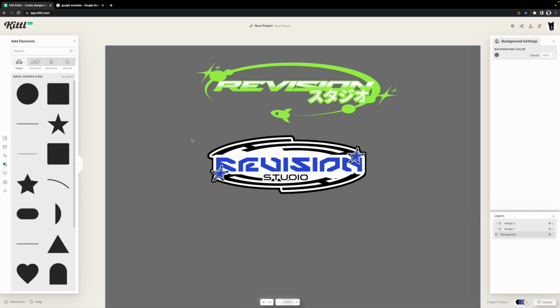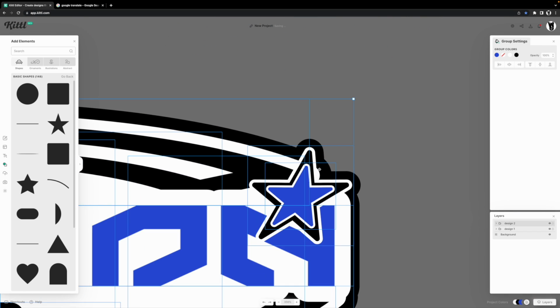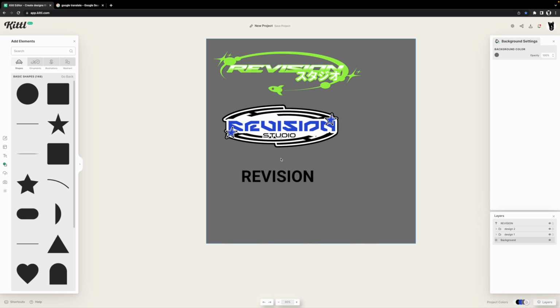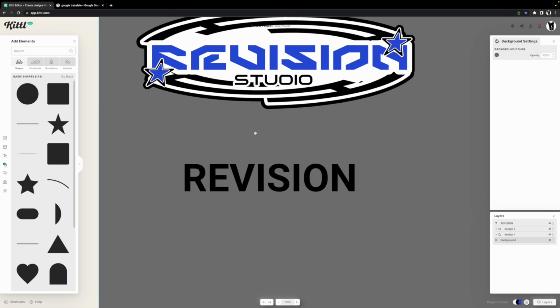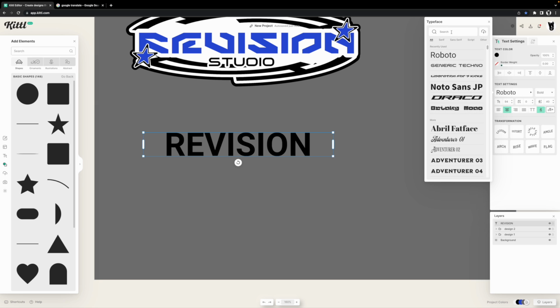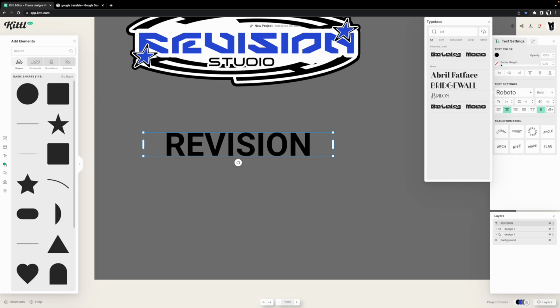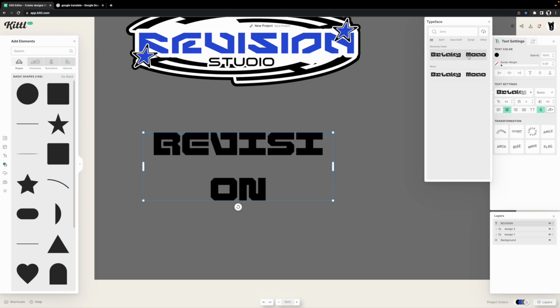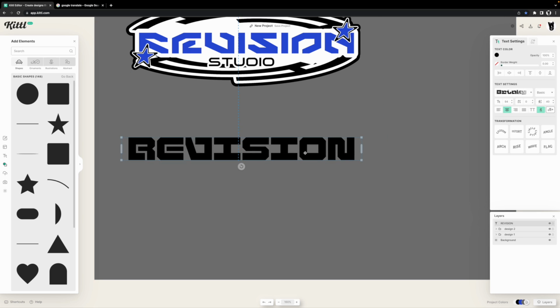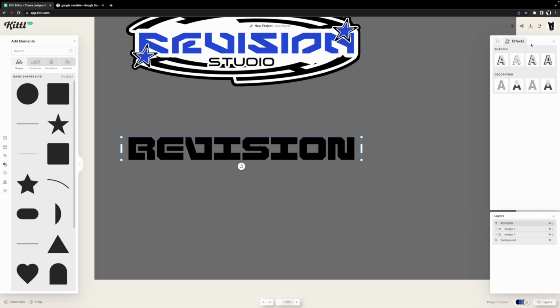Now we're going to move on to the third design, which is probably my favorite design. Let's get straight into it. Like before, we'll start by typing out our brand name, Revision, in all caps. And then this time we're going to be using the typeface Brinky Mono. And like before, just make sure you drag out the text box so your typography is looking all nice.